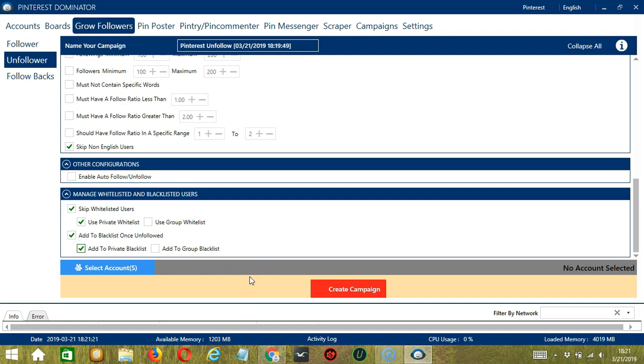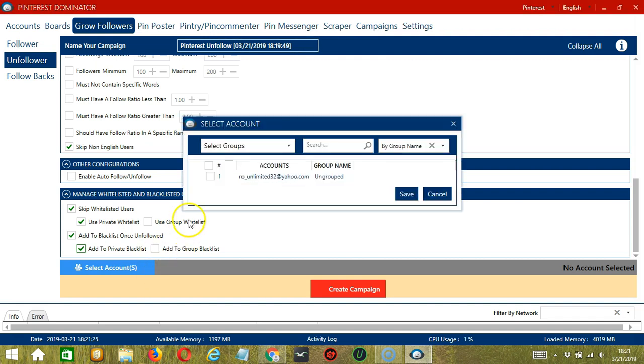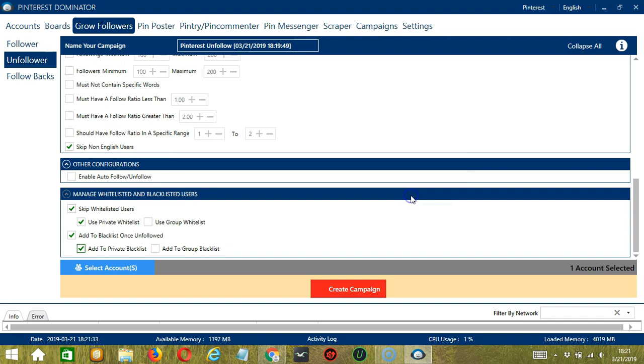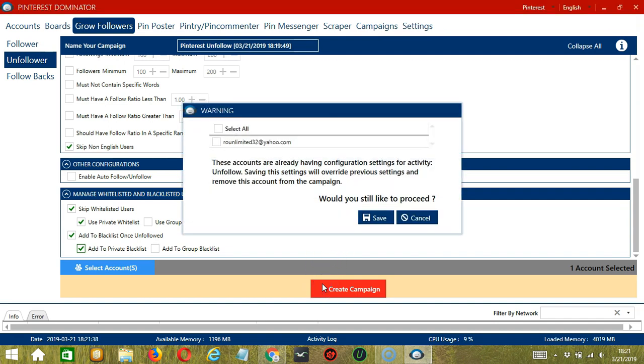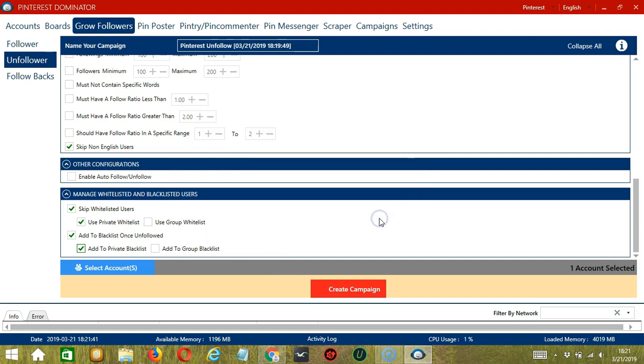When you're ready, let's click the blue button, select account or accounts. In this part, you can select multiple Pinterest accounts. Since you only have one account right now, let's go with that by checking the box and click Save. After saving, let's click the red button, Create Campaign. If you want to proceed, click your account and the Save button.